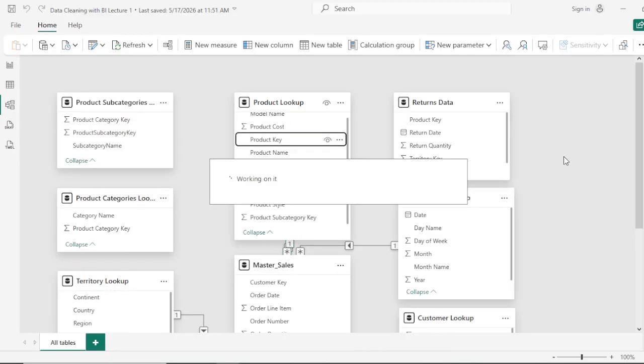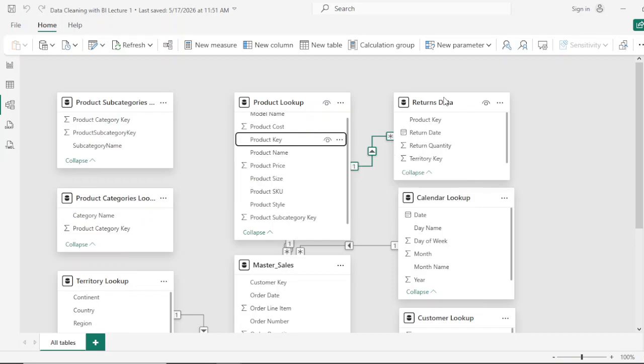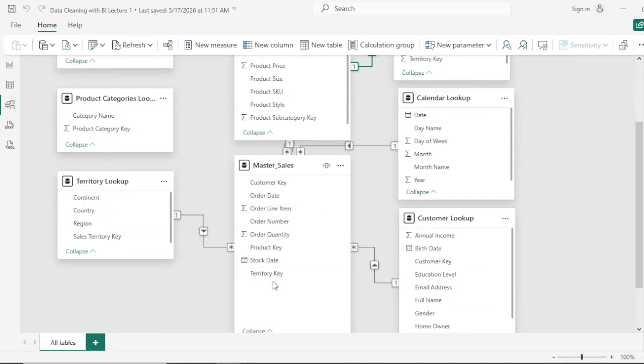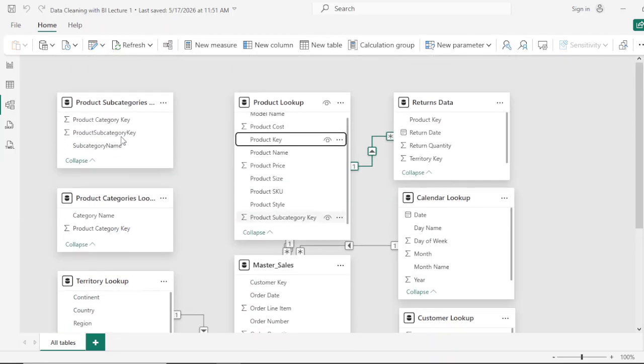Now what we have to do, we cannot make any kind of wrong relationship. You must select it one after another, and the product lookup and return data have been matched. Now the product category key and product subcategory key, you must follow the line: product key, product category key, product subcategory key.